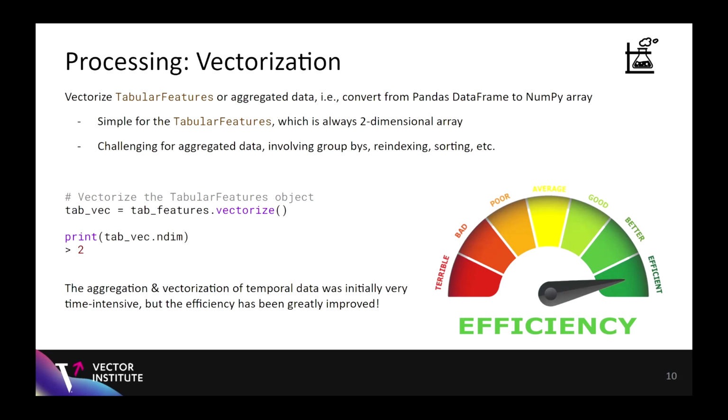And it actually turned out that the aggregation and vectorization of temporal data specifically was extremely time intensive. It was essentially slowing down our entire pipeline. So some pretty serious focus was given to improving that efficiency, and we did that pretty well.